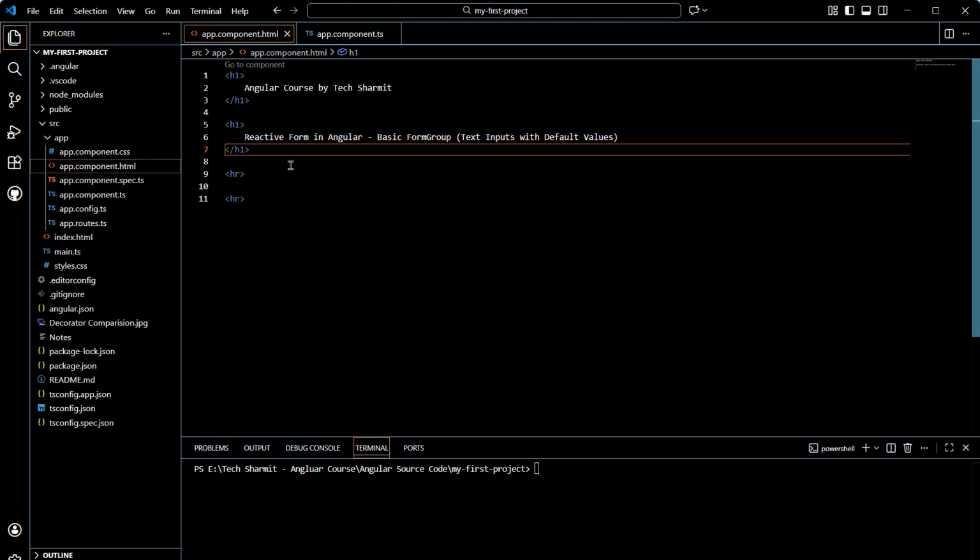One is name and another one is email. I want to make sure that whenever a user loads the application or form, they are able to see some default value in it. Name maybe ABCD, or email maybe abcd@gmail.com. So this is exactly the requirement. Now let's see how we will achieve it with the help of form group and form control.